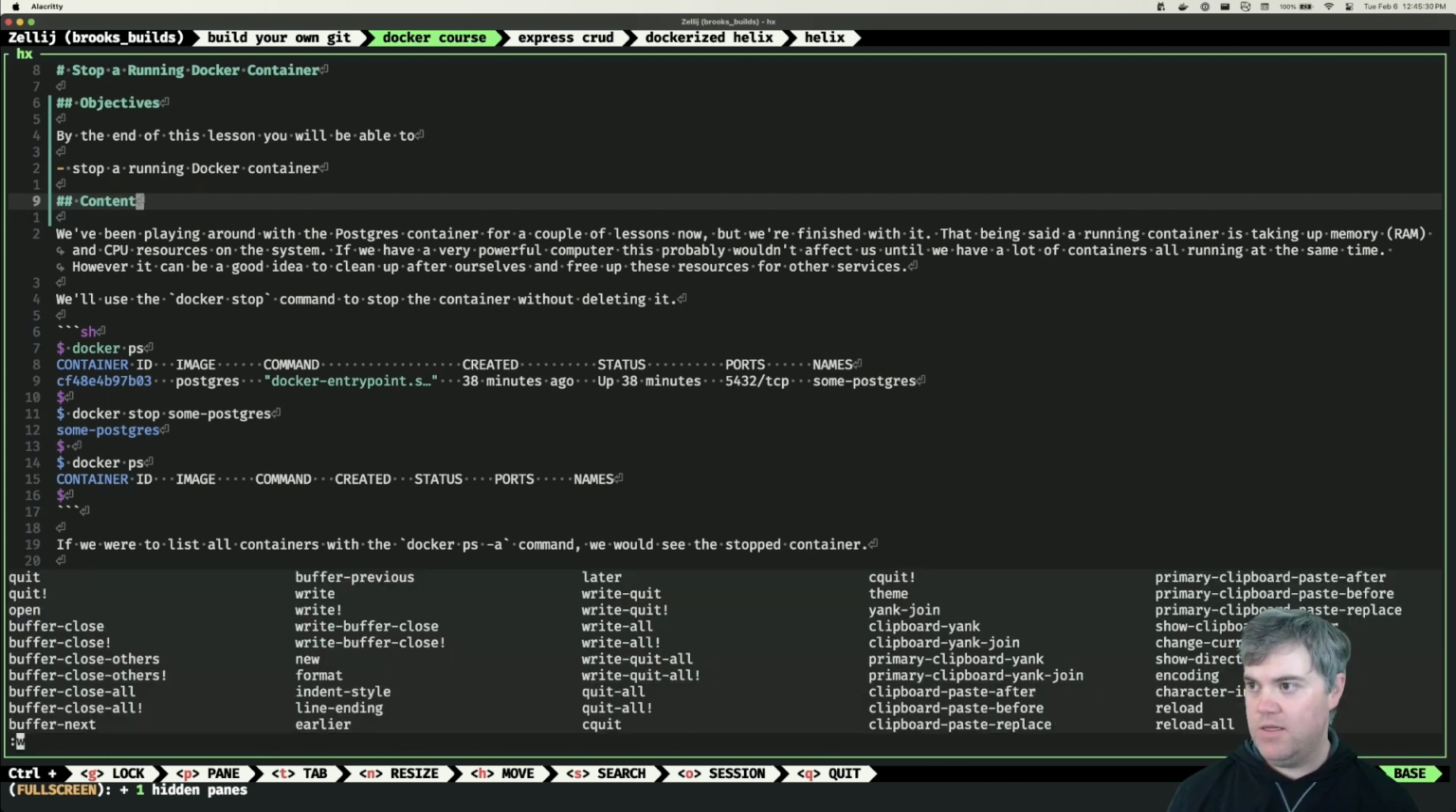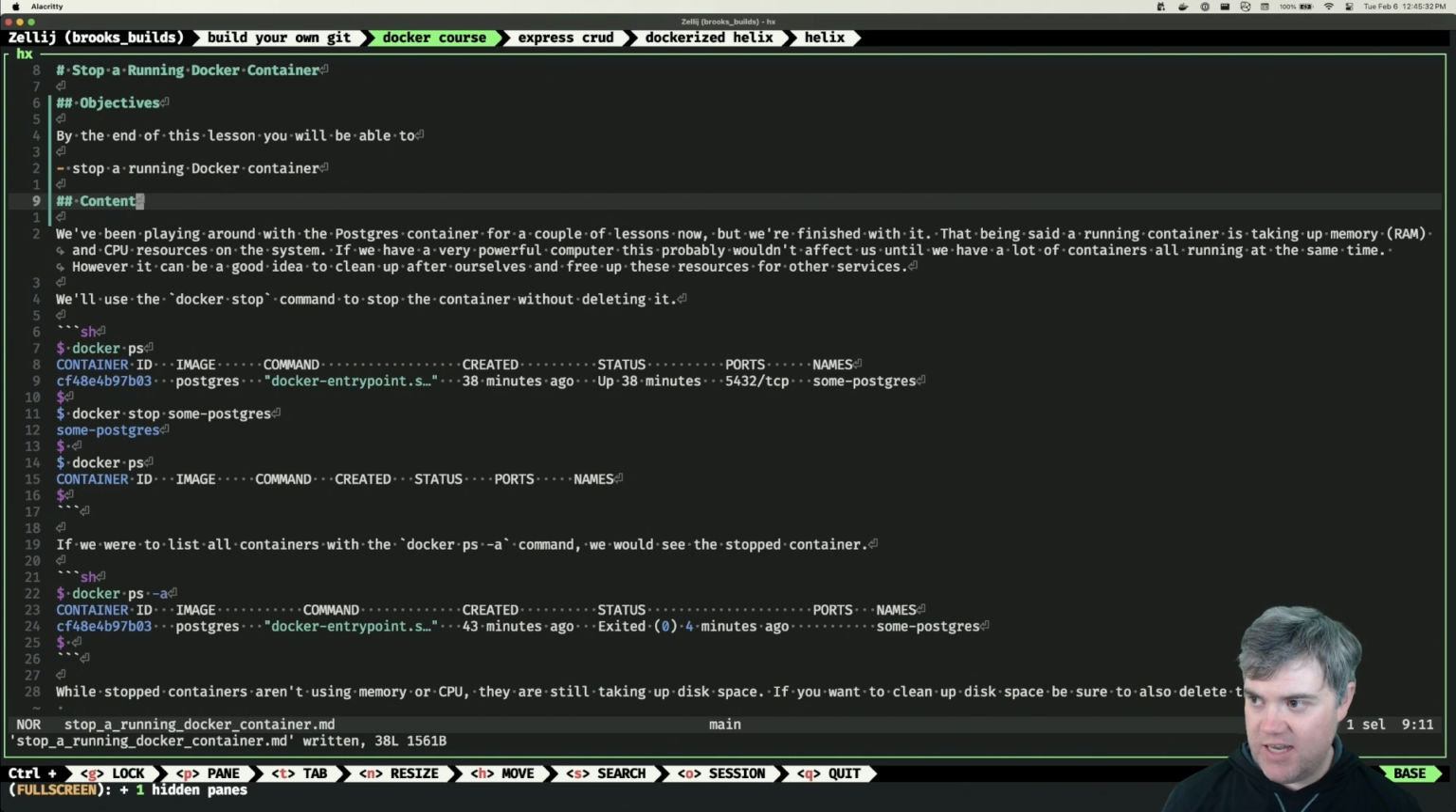All right. Stop a running Docker container. By the end of this lesson, you will be able to stop a running Docker container.